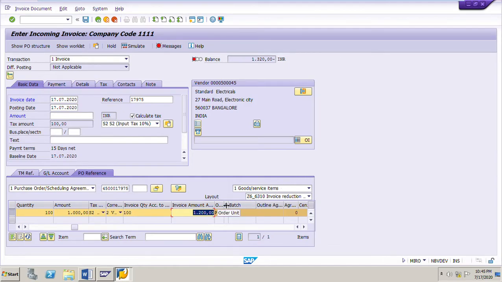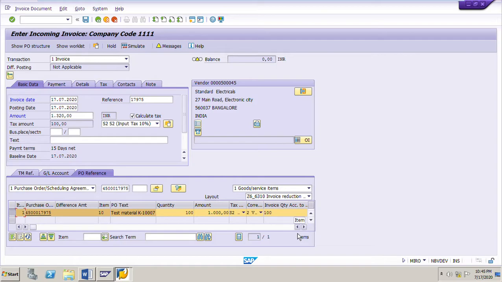1200 plus 120 is 1320. So 1320 is the amount as claimed by the vendor. We are not going to pay the vendor this much. It is the amount claimed by the vendor, and the total amount will be 1320.